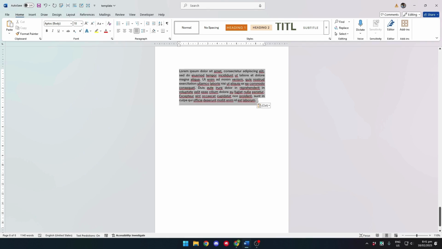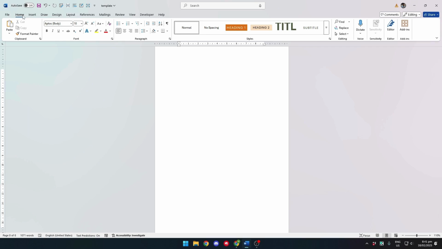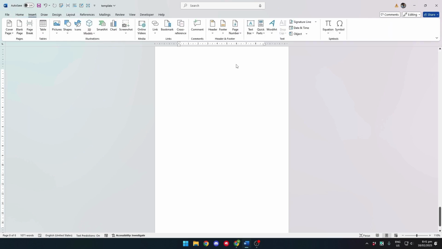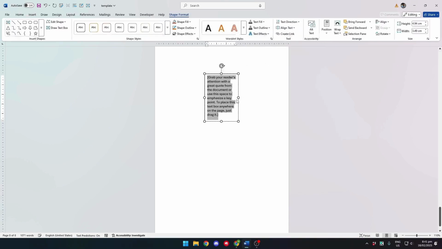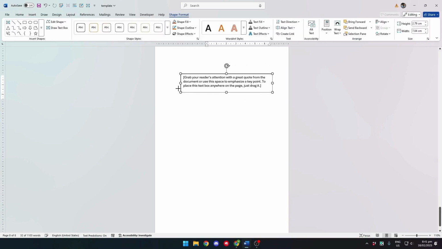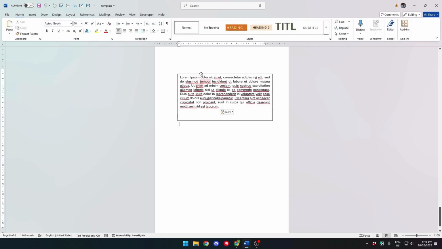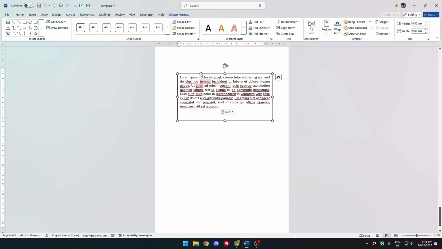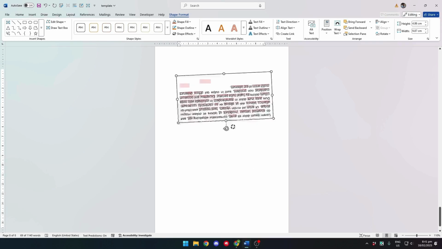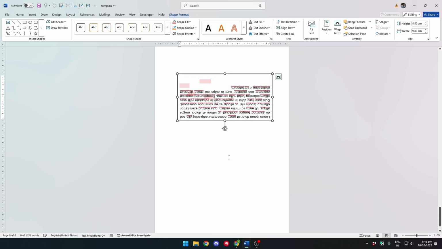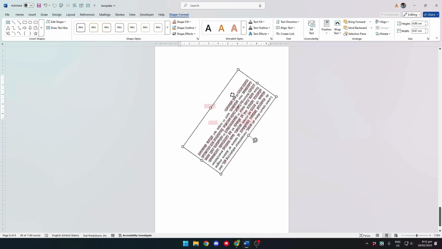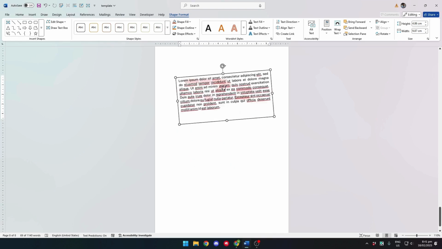However, one thing we can do is head on over to the Insert tab and click on Text Box. Now click on Simple Text Box and change the format. Now go ahead and type in whatever you want. And there you go. Now you'll notice that we have the option to rotate this text box. And basically, that solves the problem of rotating your text.